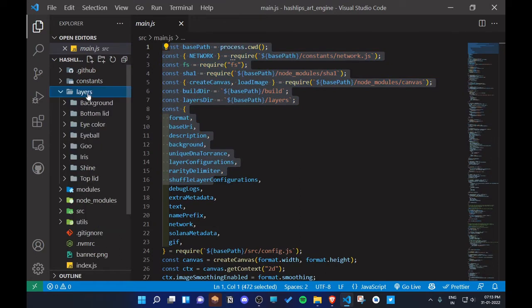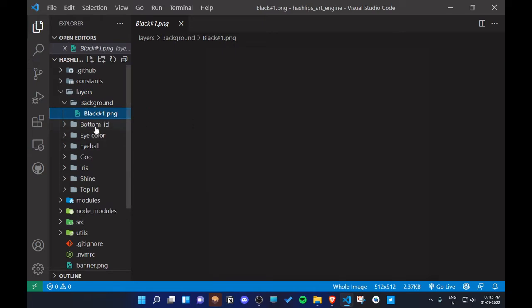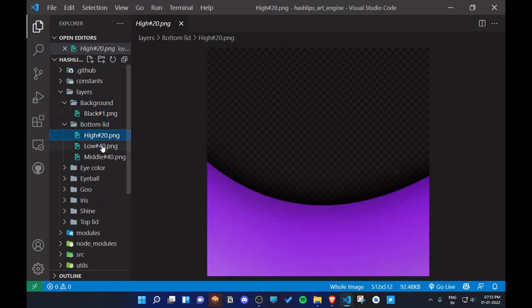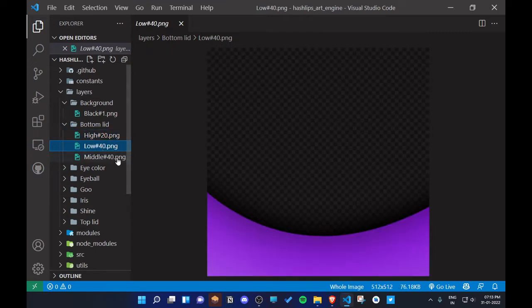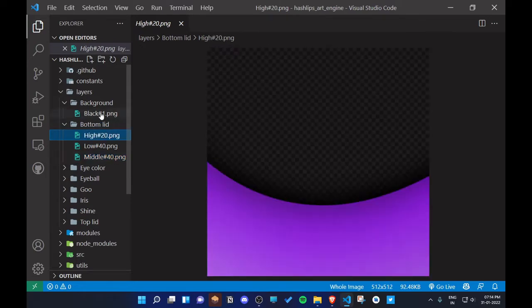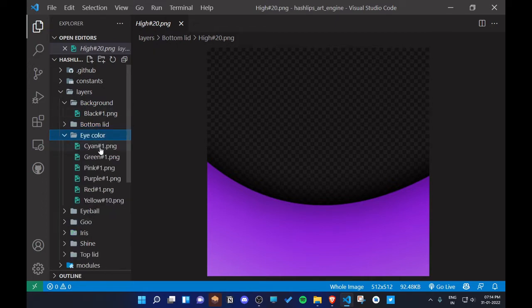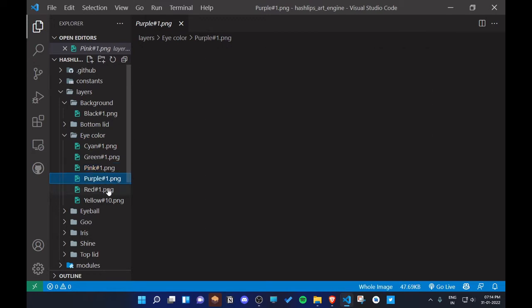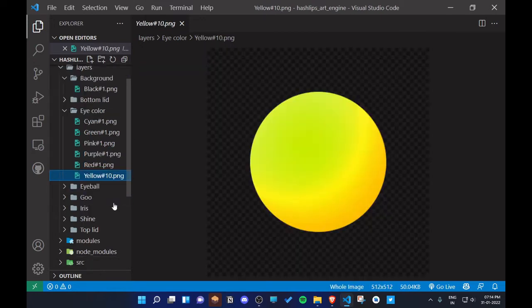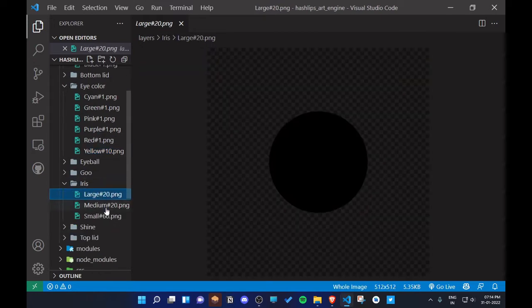Just go to the layers tab, and if you go to this, you will find the layers. These are the same layers which we generated before in Pixelart. They have a background over here, which we put the images in the background folder. Then they have a background lid, then an eye color, and so on and so forth. So there's a lot of images.